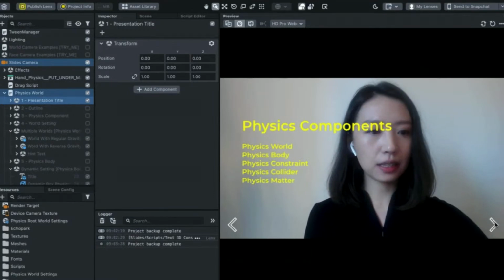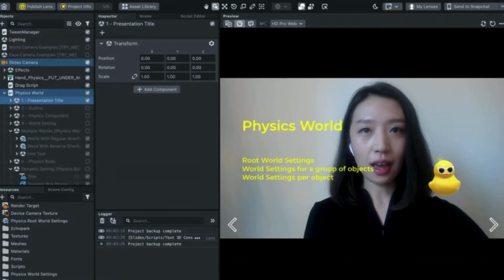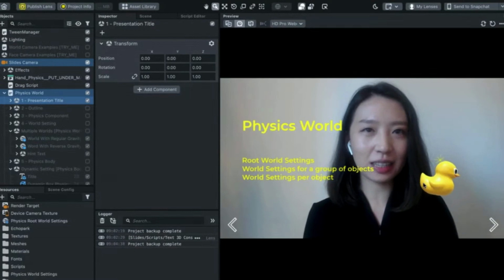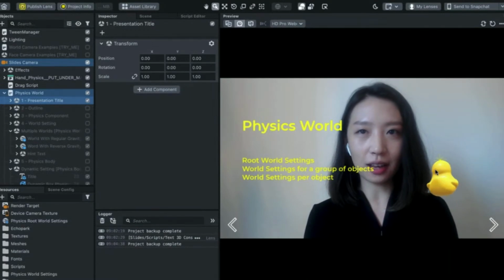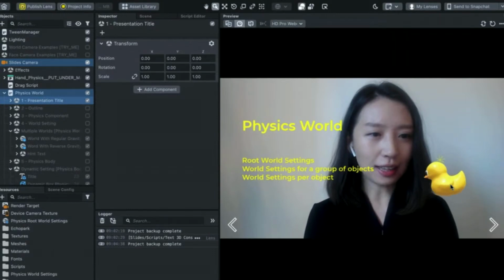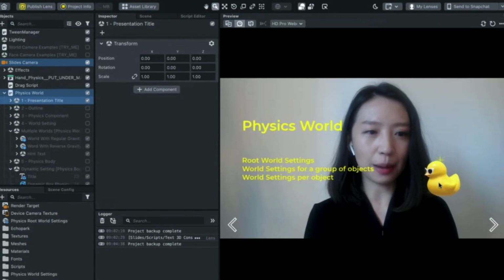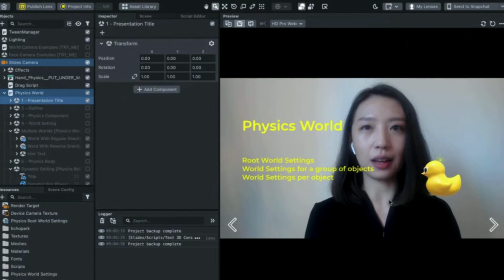Okay, let's move to the next one. So let's talk about the physics world. We have a duck here that has a physics body component attached to it and a point constraint. This is just for the purpose of the demo. I will talk about the components later, but let's play with the physics world.